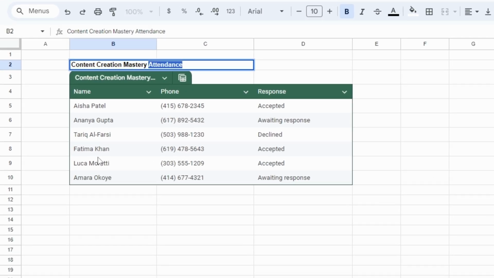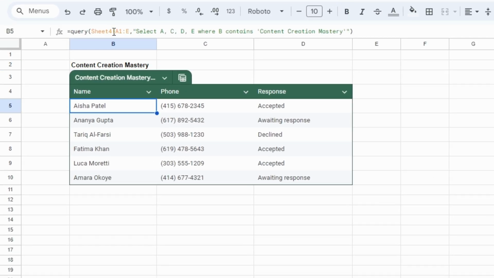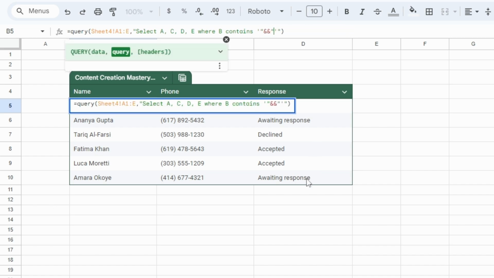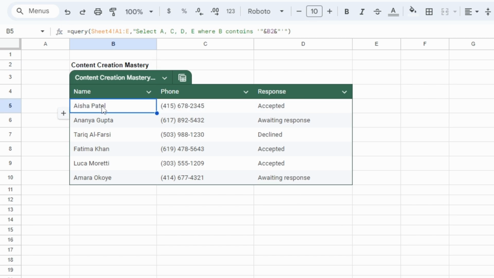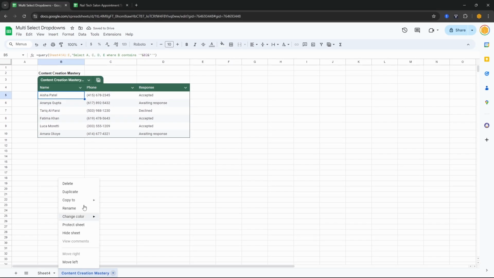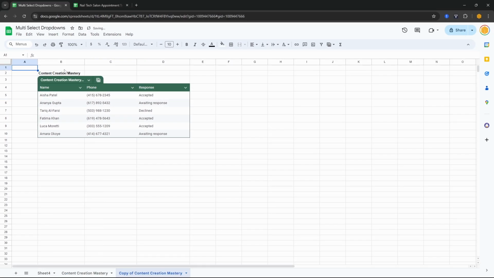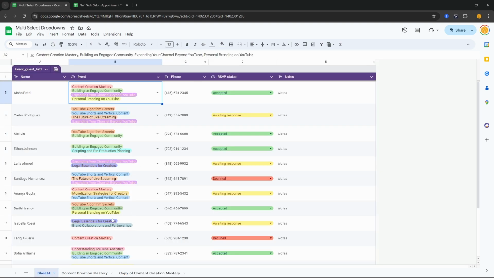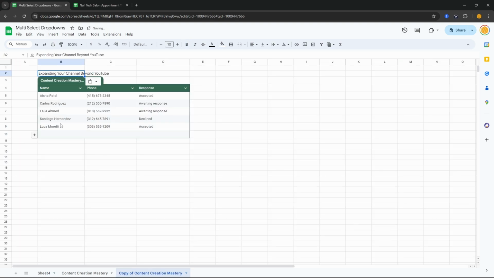Now, if we get rid of this word attendance here, we can select our formula. Let's get rid of this part here, put in double quotation marks and a set of ampersands, and select B2. We get the exact same information, but now we can duplicate this. And where we have Content Creation Mastery, let's put in expanding your channel beyond YouTube. And automatically that updates the information. So there's a couple of use cases for creating multiple selects and then extracting data from it.